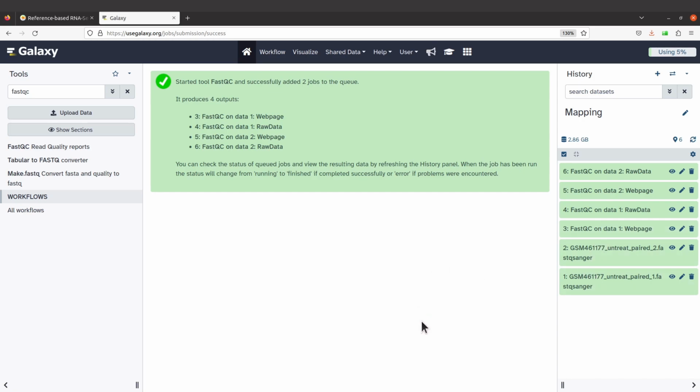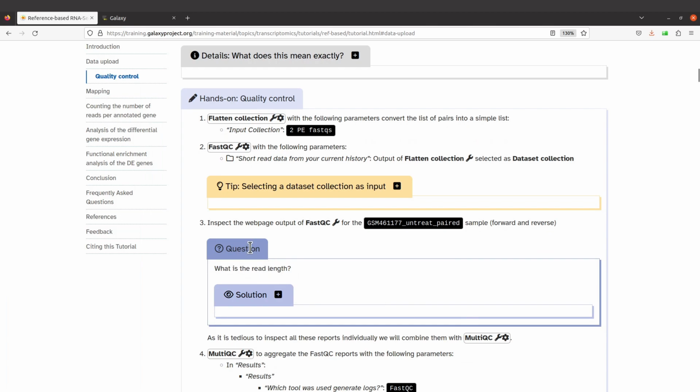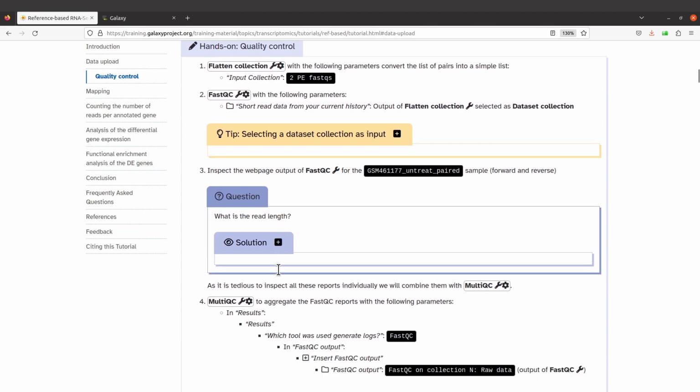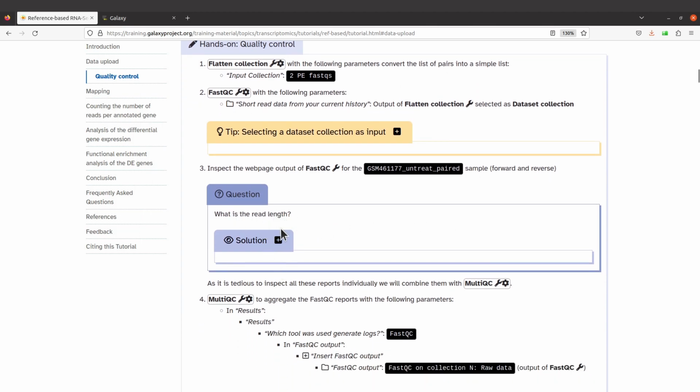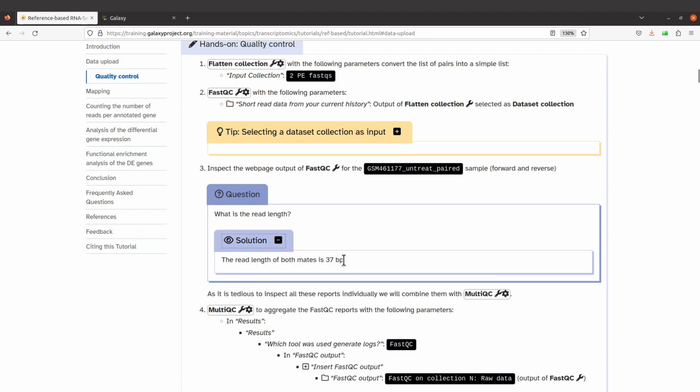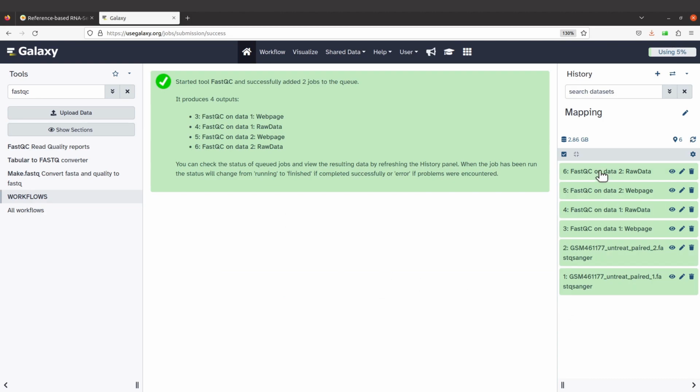All right, so what we are going to do is to examine the web pages, and then we are going to use that to answer this question here. So we will inspect and then answer this question. It says, what is the read length? The solution is here, by the way, but we will check it out once we have examined the web page. So we have 2 web pages, this and this. I will download them myself and open with my browser. So you should also do same. So I'll start with 3.